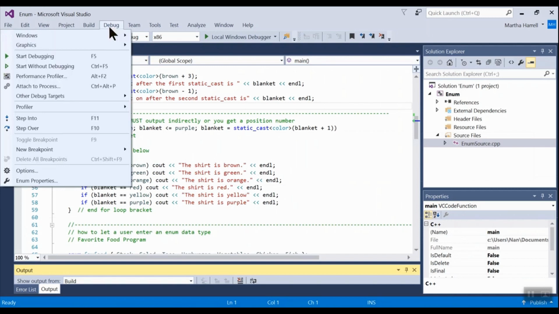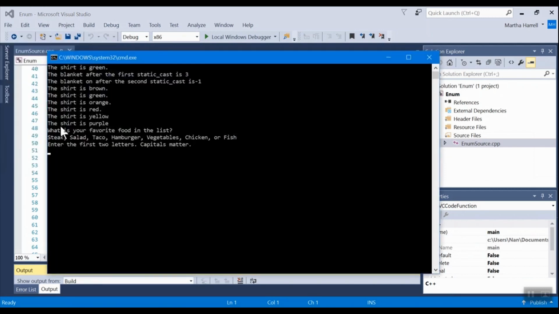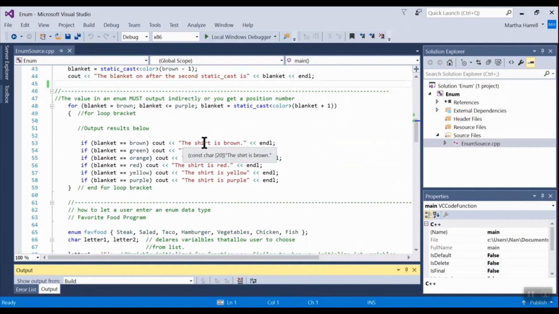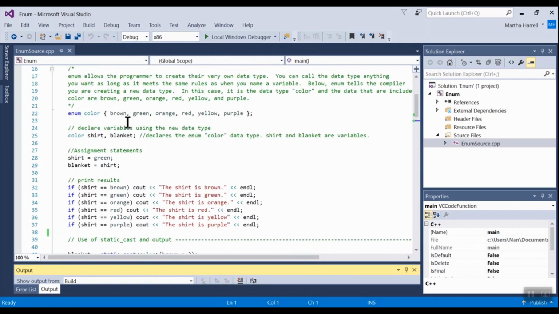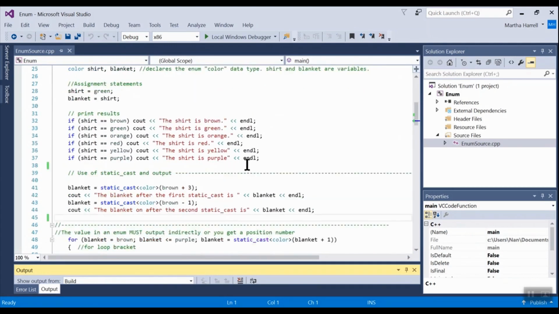So when we run it, now we get the shirt is brown, the shirt is green, right? Because we're doing it indirectly. You have to print it indirectly. Otherwise, it'll print the numerical value of that data type, the position number, okay?